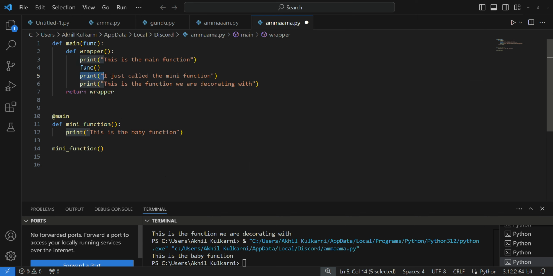And then I can print, I just called the mini function, to the terminal, just so the user knows that, hey, we're working with the mini function now. And I can print, this is the function that we're decorating with, and simply return the wrapper, of course, outside the wrapper function, but still within the main function, to tell the computer, hey, I just returned that wrapper function and all the lines embedded within it. That's the lines of code that I'm going to be adding to my mini function.